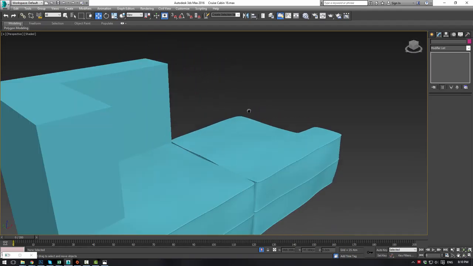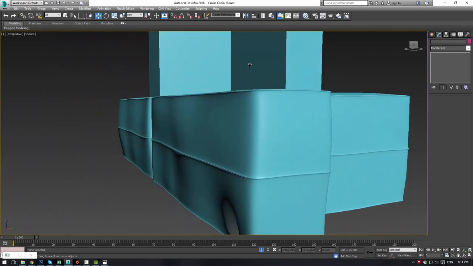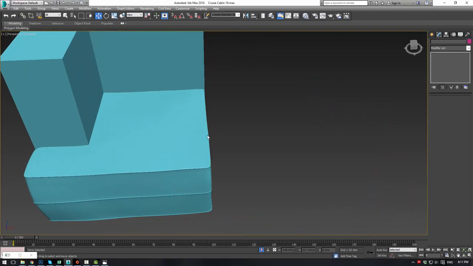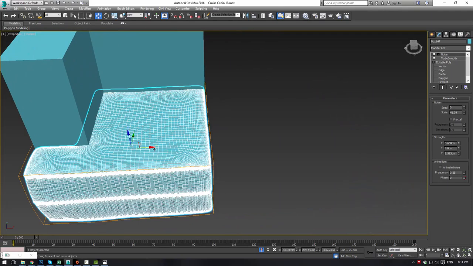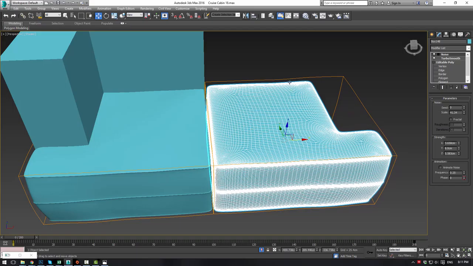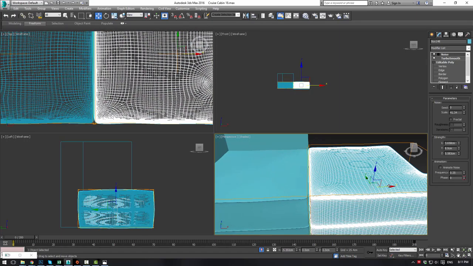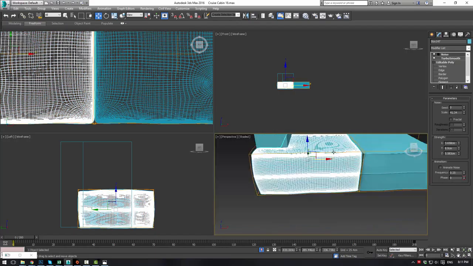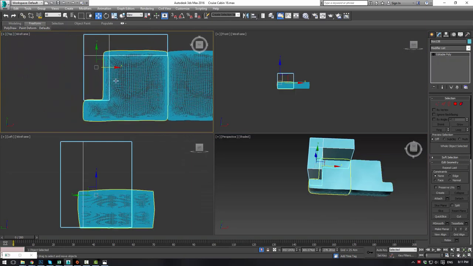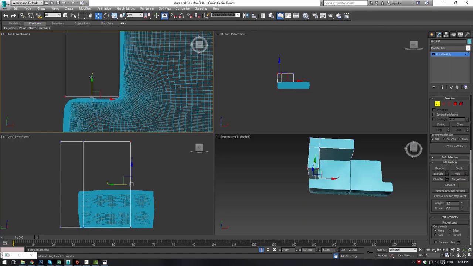And what we want to do is, let's see. Really should make this an instance. All right, mirror it, and then let's stick it together. That way, if we make any changes, it'll flow all the way through. All right, so let's go to vertex mode here and just shrink it up a bit. Just so it fits in here.